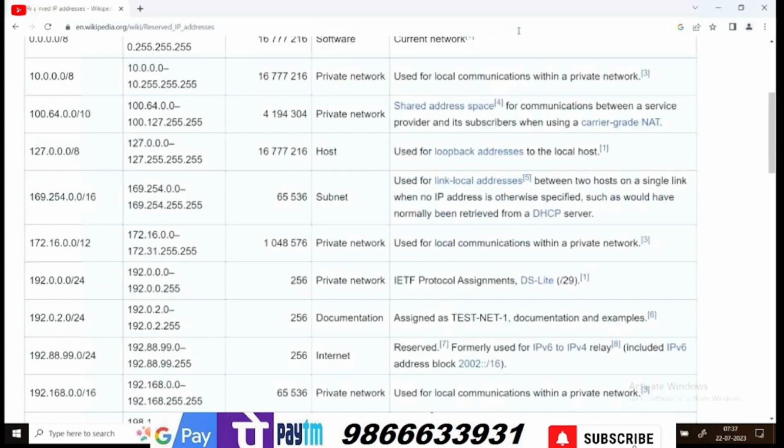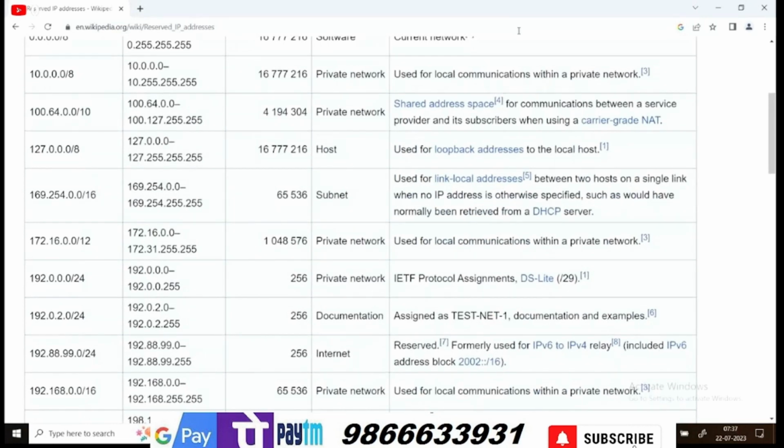So that is the reason why you have multiple series. And the last one, 192.168, belongs to what? Private network, class C. Is it clear? These are the standards. Hope I clearly explained what is meant by this one.